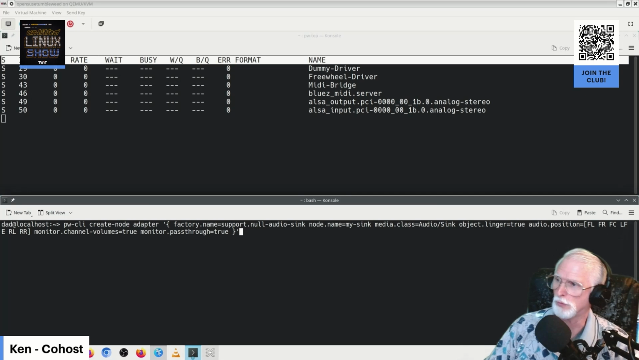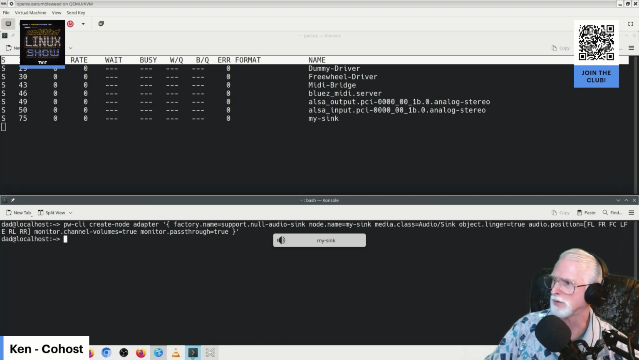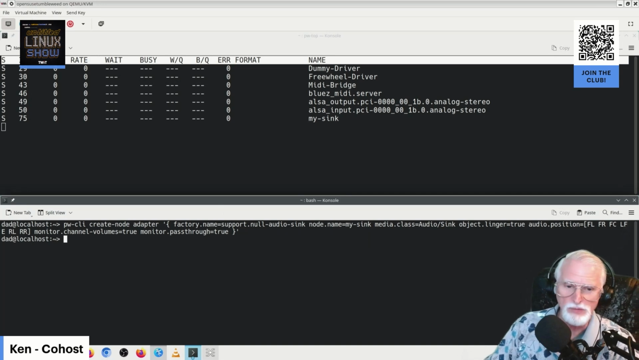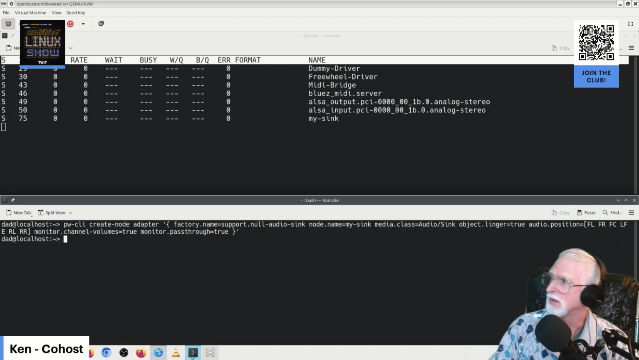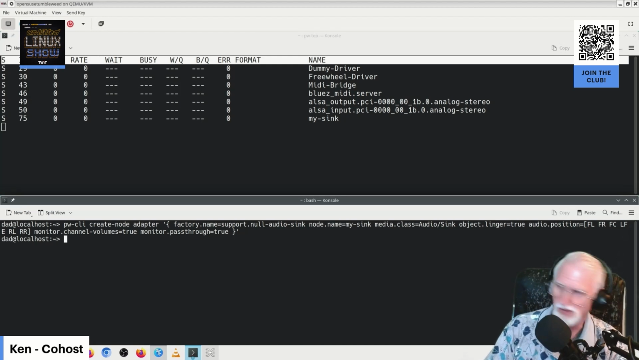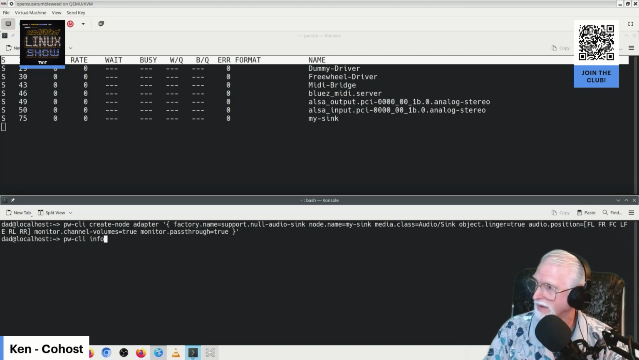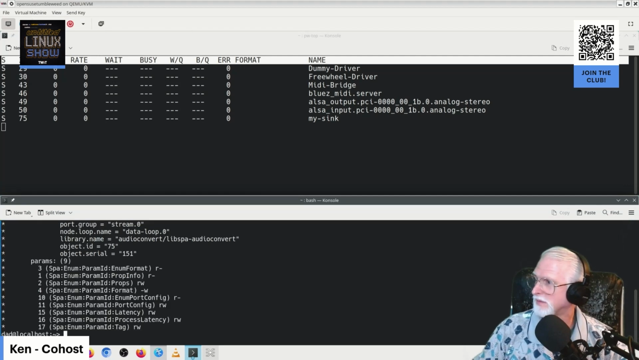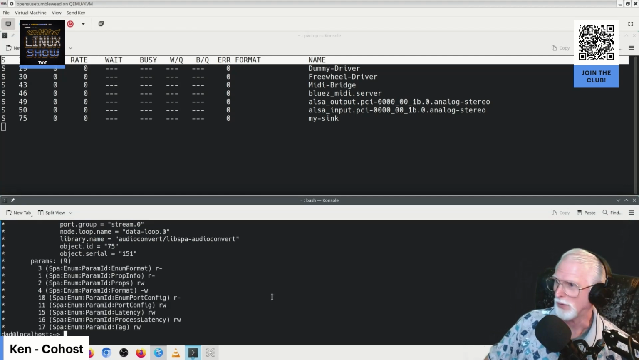Monitor.pass-through equals true. Now, when I hit enter, let's make sure I'm in that kernel. For those of y'all listening, the pw-top just popped up with a new device with the name of MySync, and it's got ID of 75. In fact, if we do a pw-cli info 75, we get quite a bit of information.